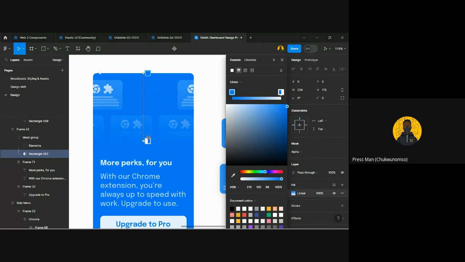As you can see, this is the radial gradient. For this case, I used a radial gradient. This is a linear gradient, so I'm switching from linear to radial. I click on radial.